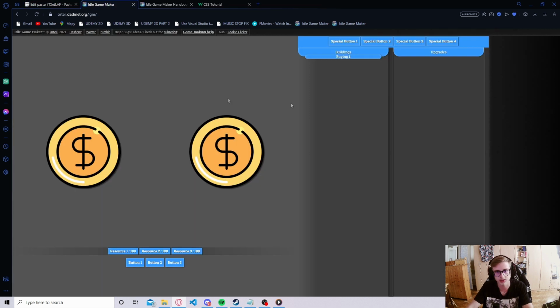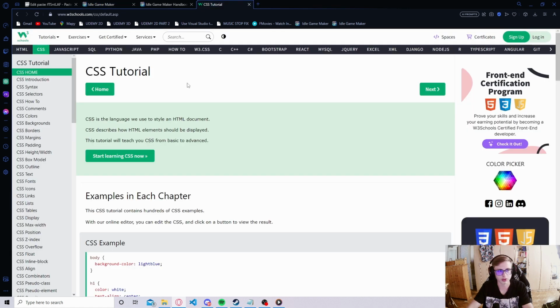So first things first, I want these buttons to be pushed to the left. And for this, we need to go on this website because it has a lot of useful properties. And this is actually a very good website for learning CSS.